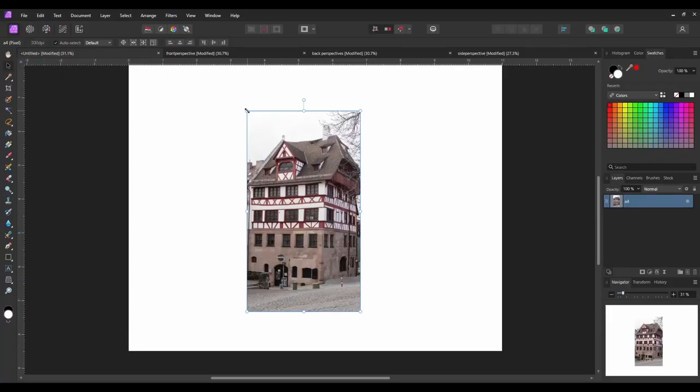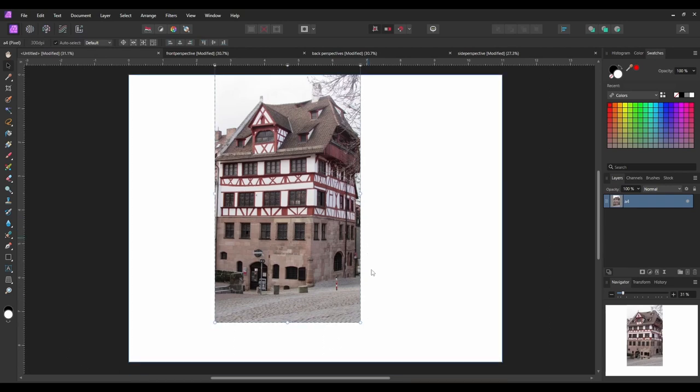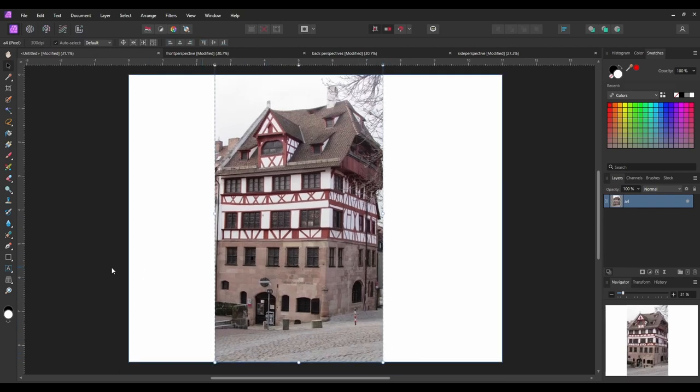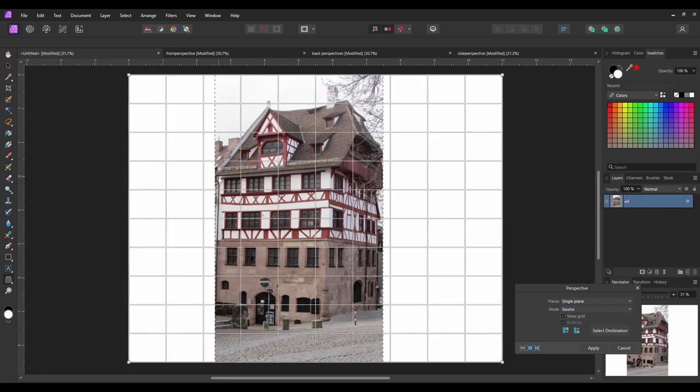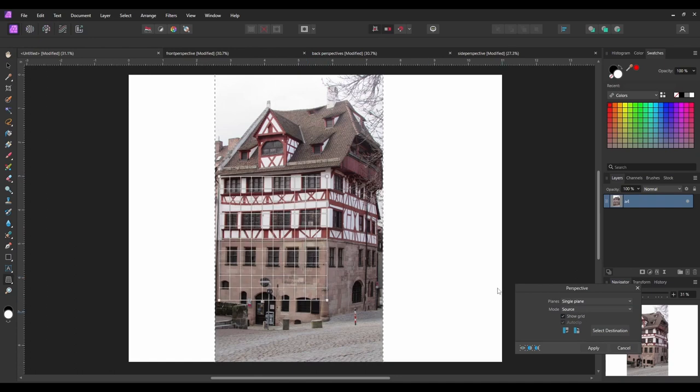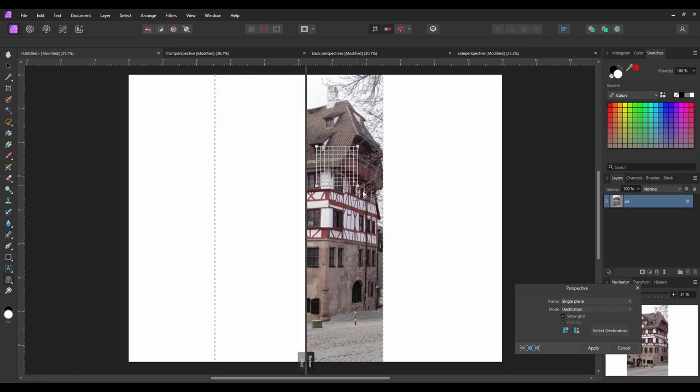To process my reference image, I would bring it into Affinity Photo, select the image, go to the Perspective tool, select the source, and try to line up my source. I like to do the show grid. I would try to line up my source with the grid of my image. And that seems about right. And then for the destination, let's do a split view.